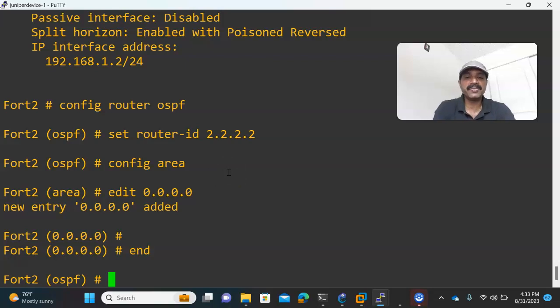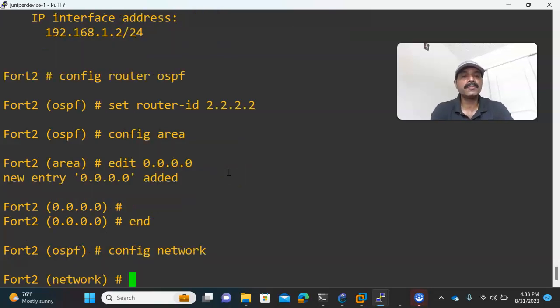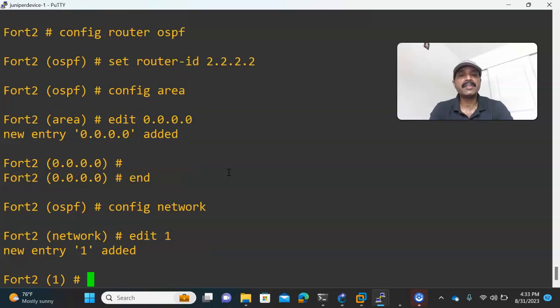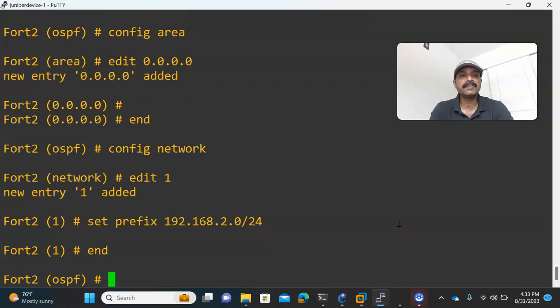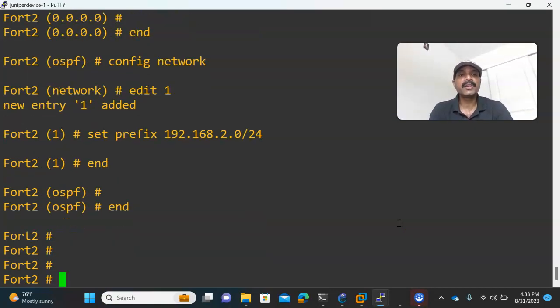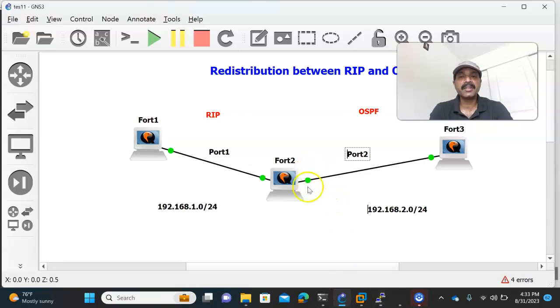Now I have to define the prefix. So config network, edit 1, add the first entry and advertise the prefix. Here the prefix will be this prefix, 192.168.2.0/24. Okay, save the configuration. So we are done with OSPF on this particular interface.